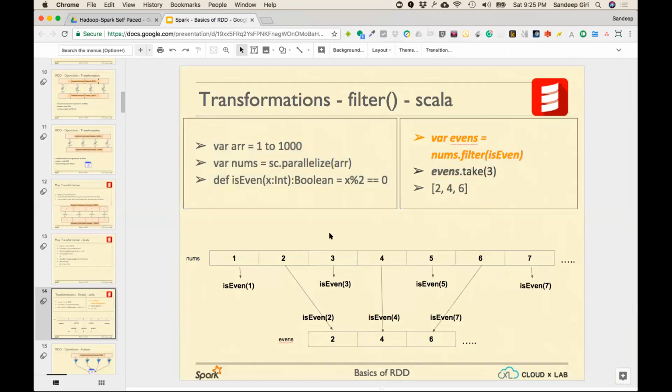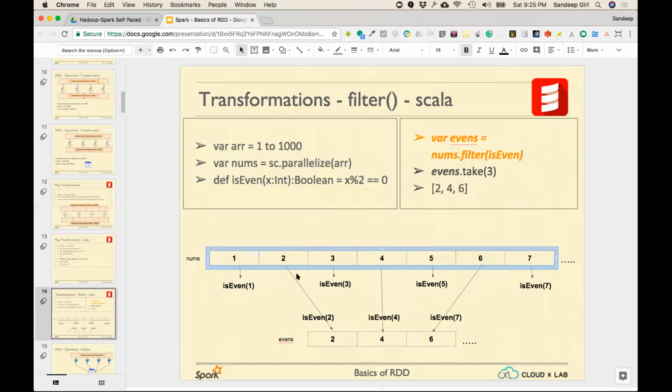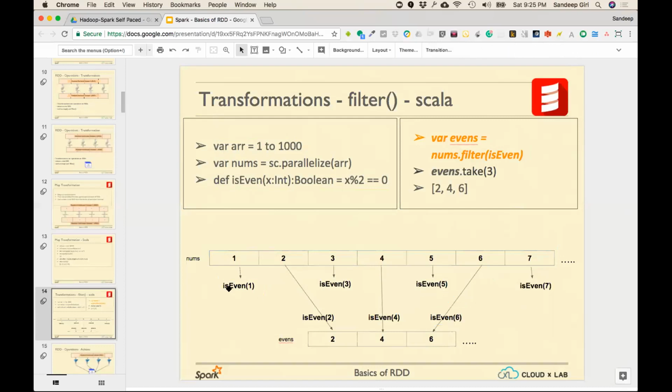This picture is showing you clearly that nums was an array, and isEven is the function that we have given to the filter. What it has done is it has executed isEven with 1, isEven with 2, isEven with 3, isEven with 4, isEven with 5, and so on. This is supposed to be 6. If isEven returned true, then the actual value goes in the output. Otherwise, these values are ignored. Correct?